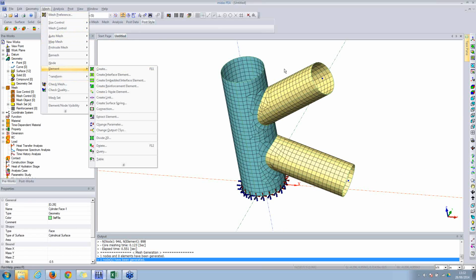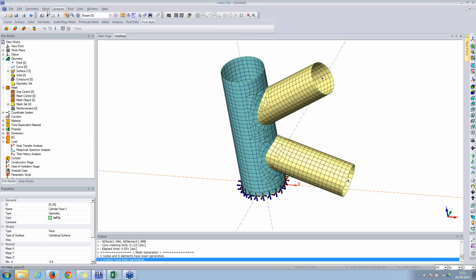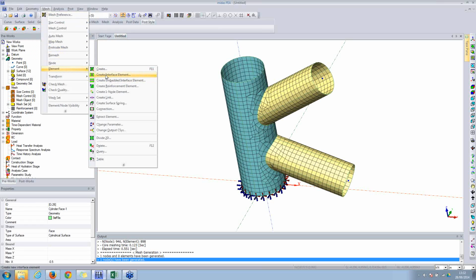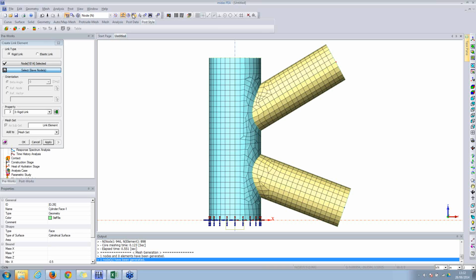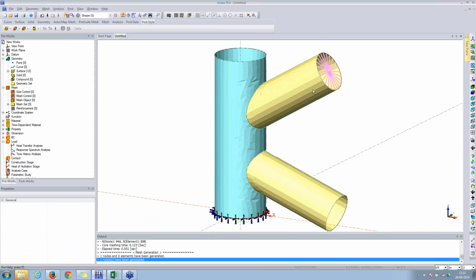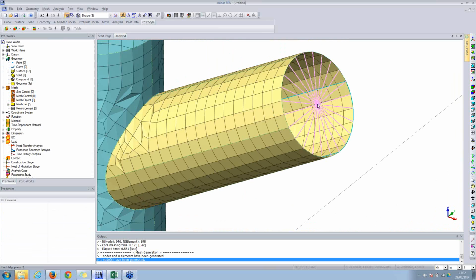So we can connect this master node, the central node, to all other nodes using rigid link. We use the option mesh, element, create link, use rigid link, select master node, and using the polygon selection, you can select all the other nodes like this. Click OK. So what happens is a rigid link is generated, so the point load will be distributed uniformly to all these nodes.